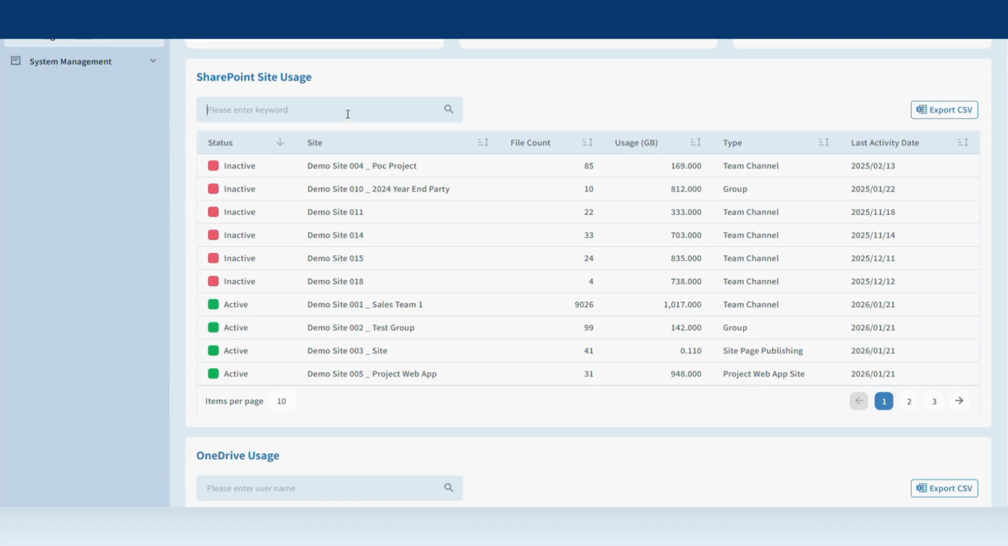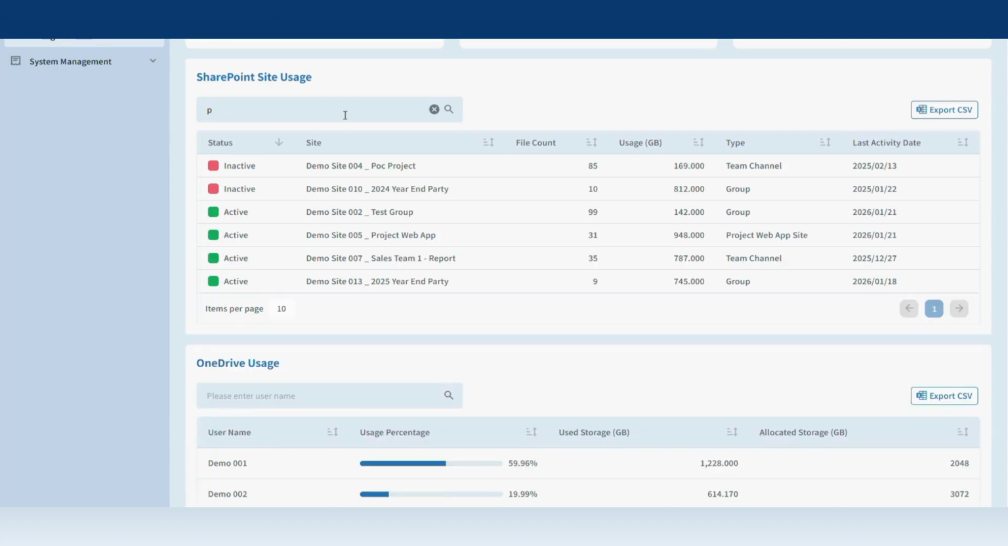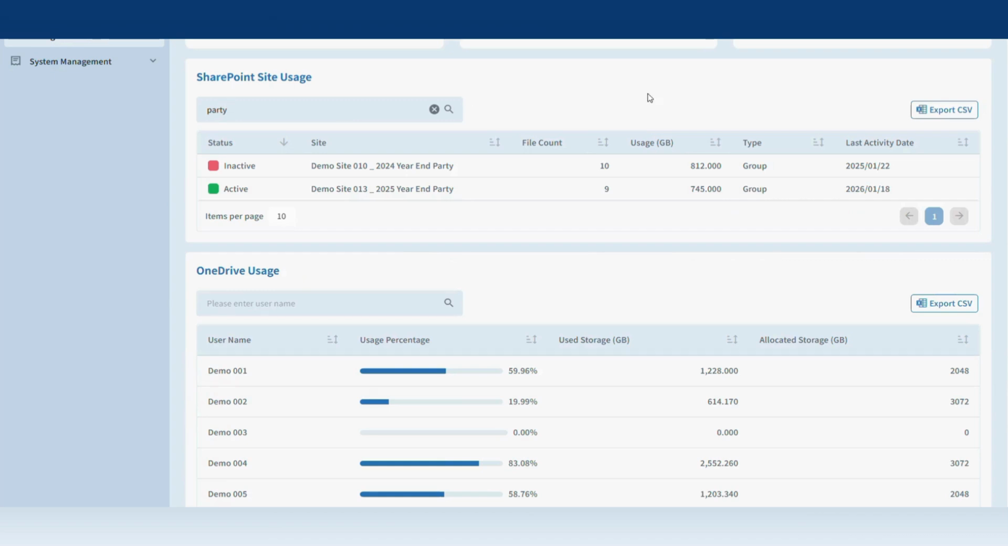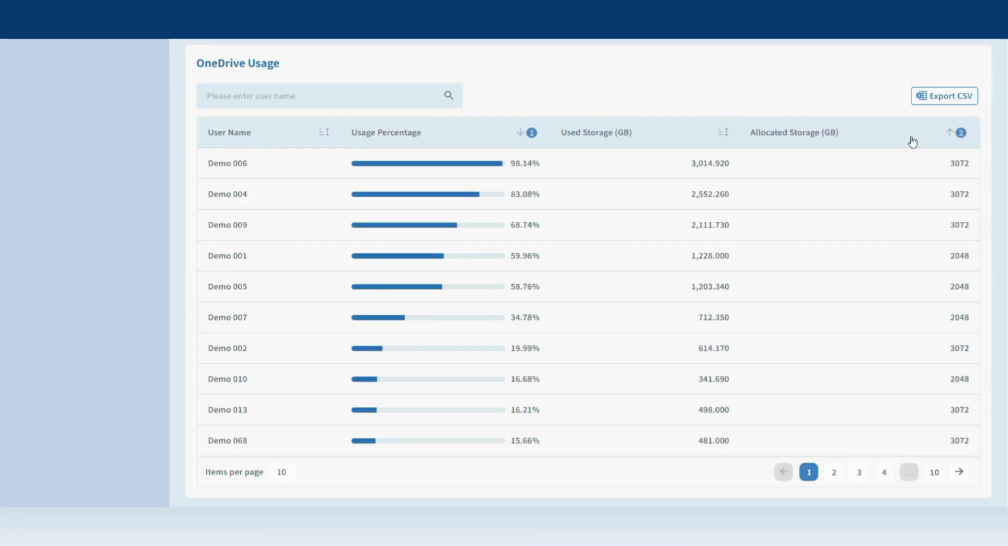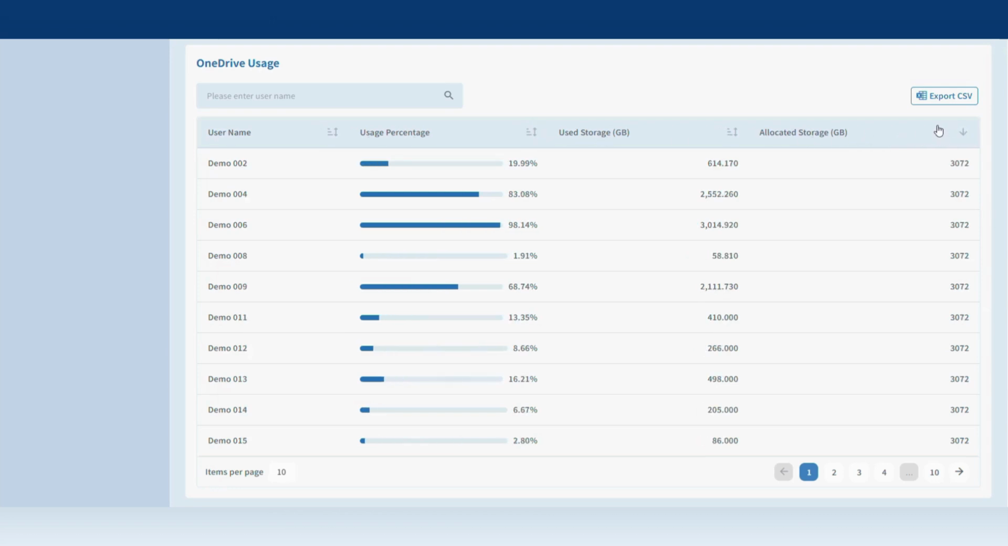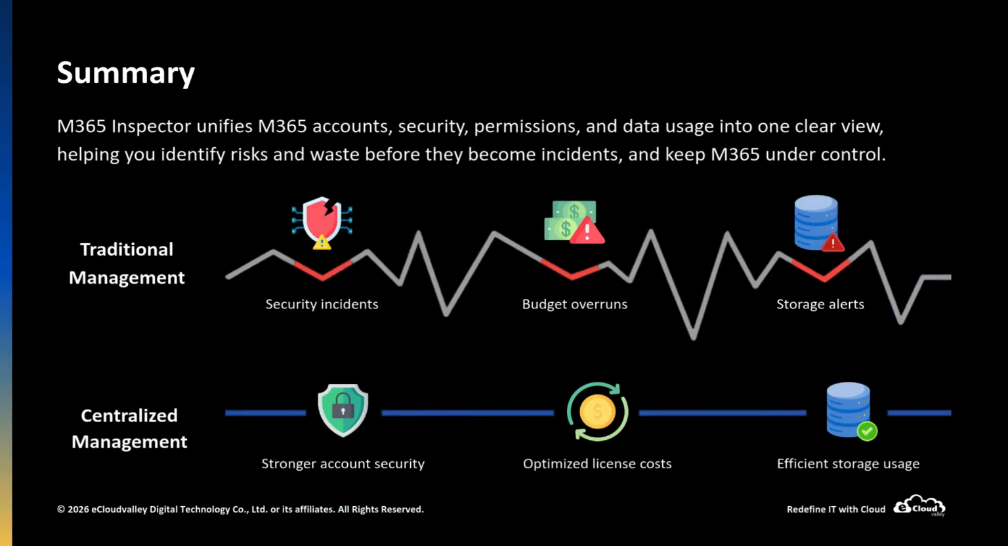With sorting and search, you can quickly identify specific sites or Teams channels and create a clear list for cleanup and optimization. In the OneDrive section, you can also review storage usage at the user level, so allocation is based on real needs, not constant expansion. With this approach, storage management is no longer about running out of space and buying more. It's about continuously understanding usage versus idle data and making sure storage is used where it matters most.